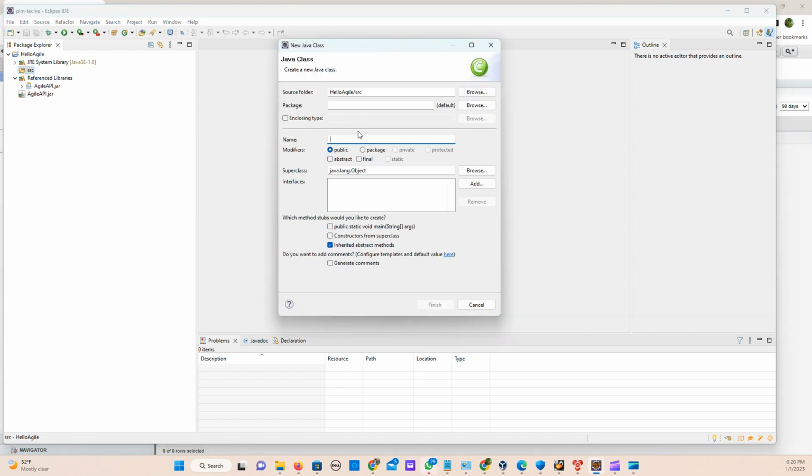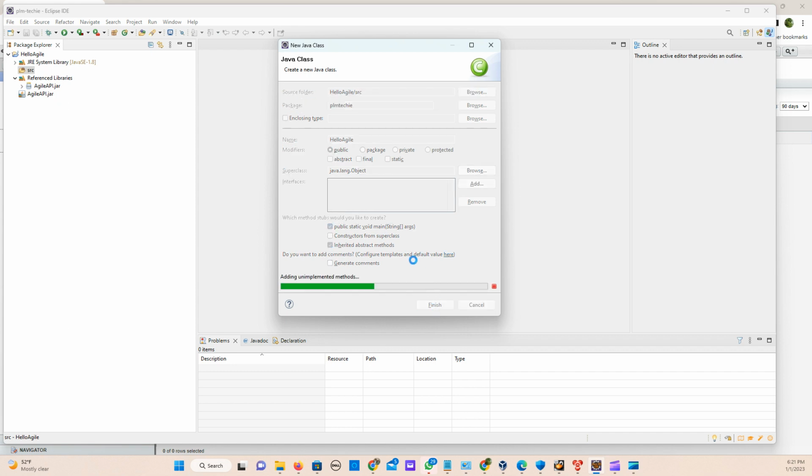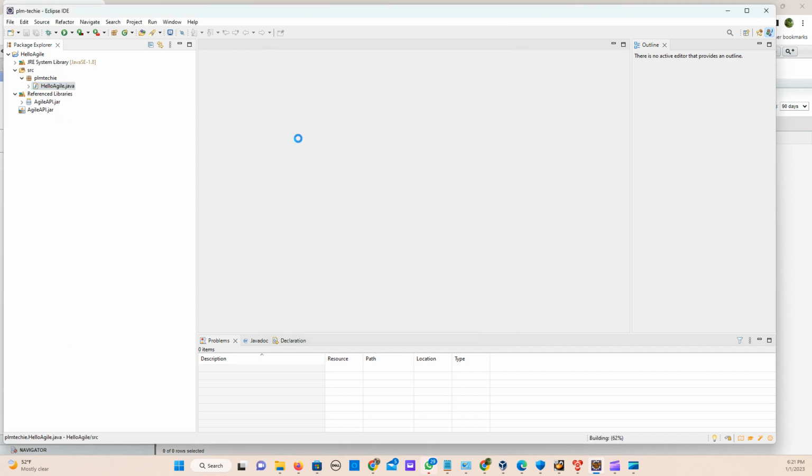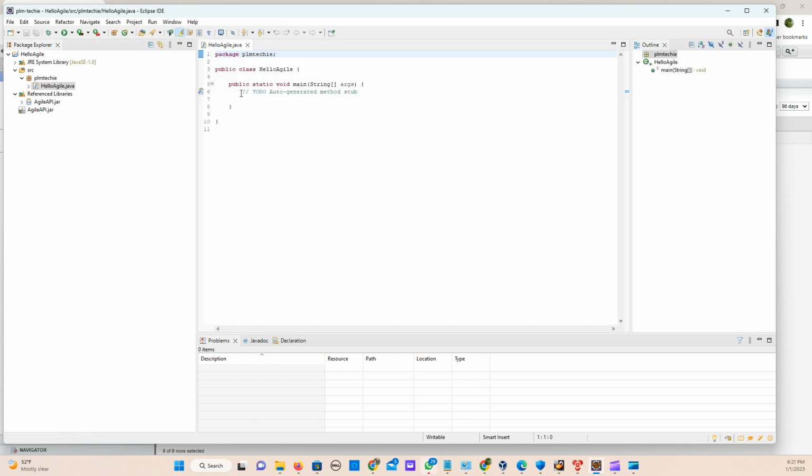I'm creating one Java class, creating a package named PLM Techie. I'm putting Hello Agile as the class name, and I need to have the public static void main method to get started with. This is a default stub generated from Eclipse.